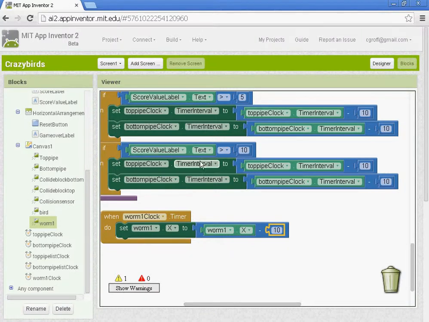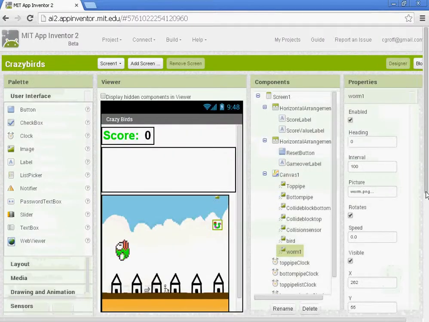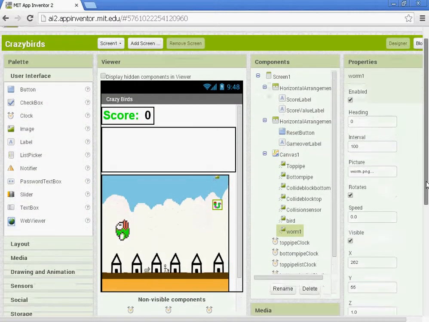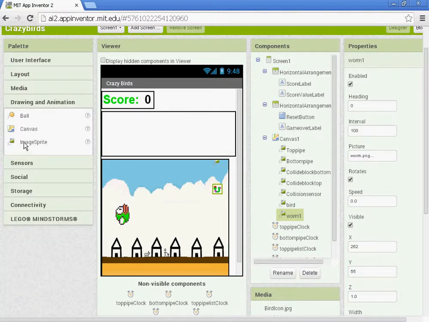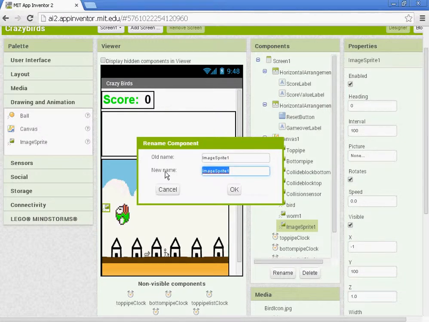And basically what I also need to do, I'm going to go back to the designer. I'm going to add a collision sensor for that. So I'm going to go to drawing and animation and I'm going to add in an image sprite here. And I'm going to name this collision sensor.